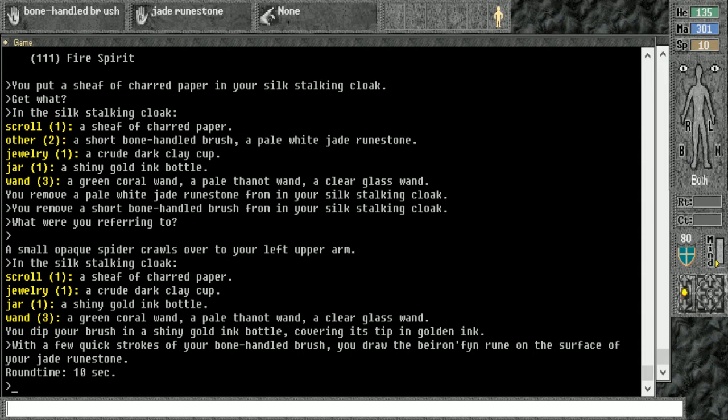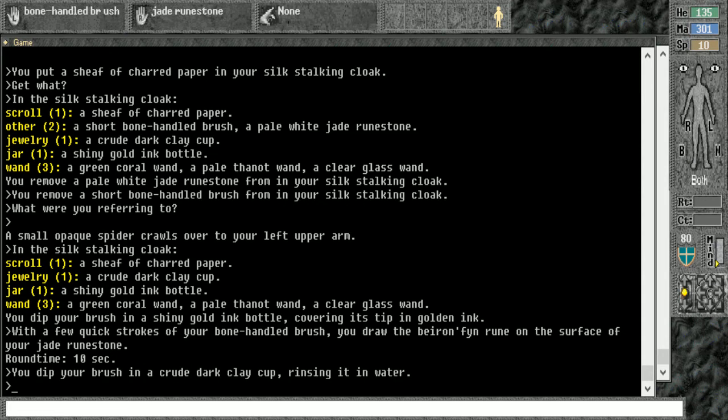Paint rude pictures on the scrolls? Yeah, I don't think I'm going to be doing that.